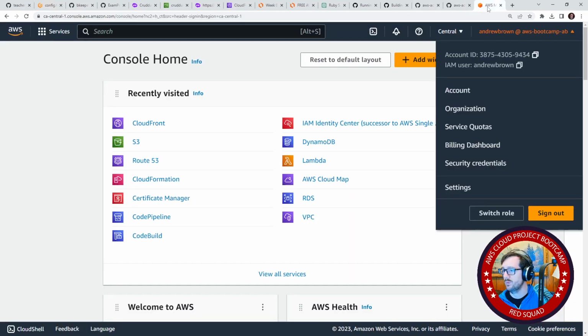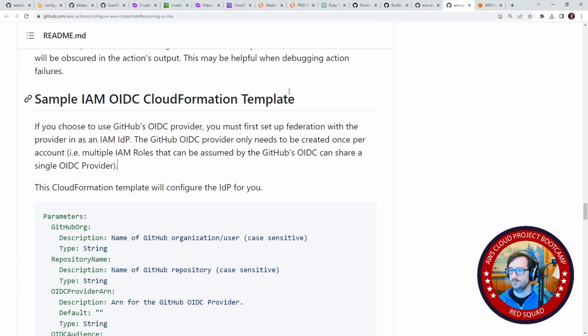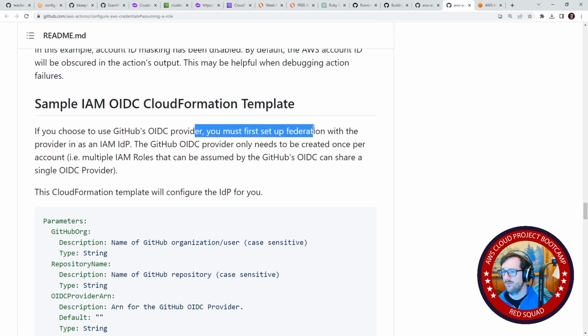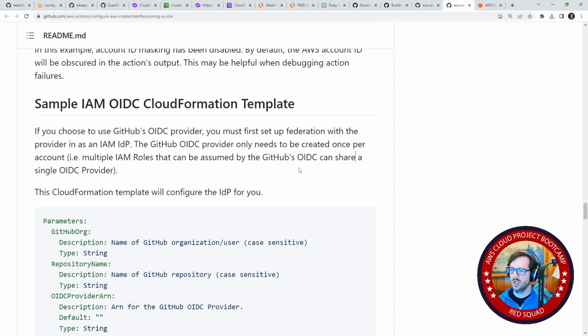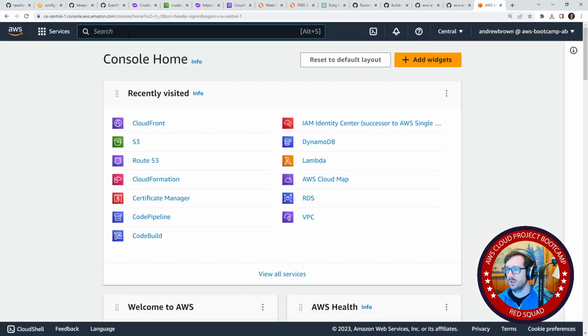But let's make our way back over to that template and give it a bit of a read. Set up federation with the provider in an IAM IDP. The GitHub OIDC provider only needs to be created once per account. Multiple IAM roles can be assumed. So when it's talking about that, I wonder if we're talking about the identity provider identity center. I wonder if that's what it's talking about, which I don't actually have turned on in my AWS account. I usually avoid it. Yeah, so I wonder if it was talking about this identity center.